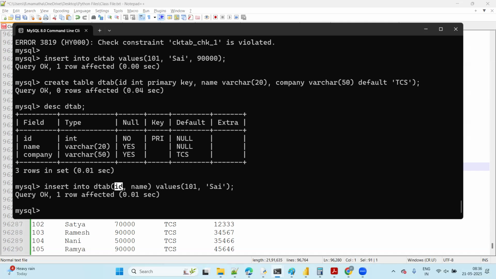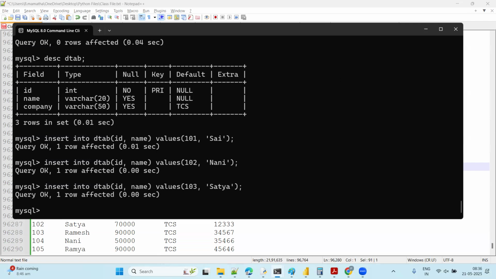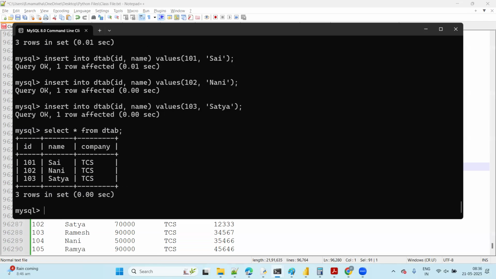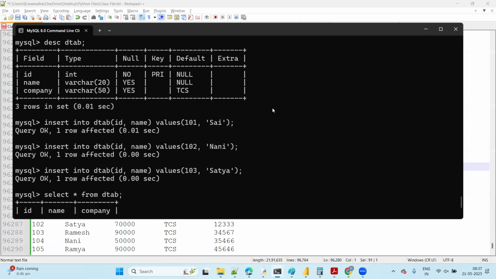Now you can observe here. For ID, 101 is assigned. For name, Sai is assigned. Next, we can take suppose 102, some other name, Nani, and 103, something like Satya. That's all. Now select star from D tab. You can see I did not give TCS even once, and it comes automatically. Why? Because we have set the default TCS for the company column.